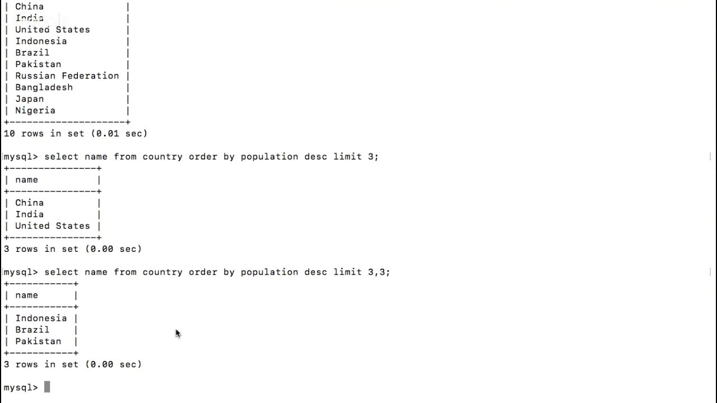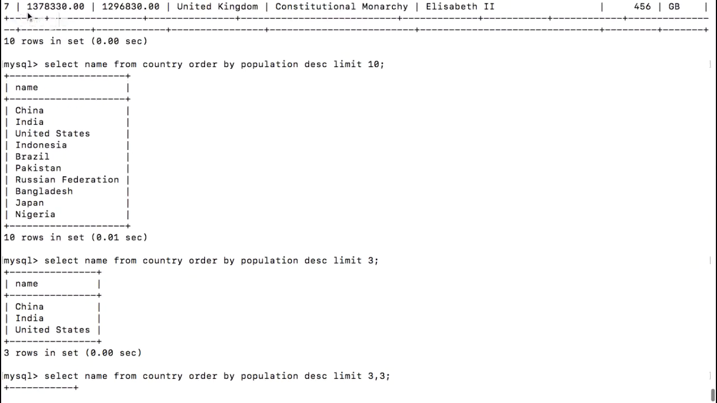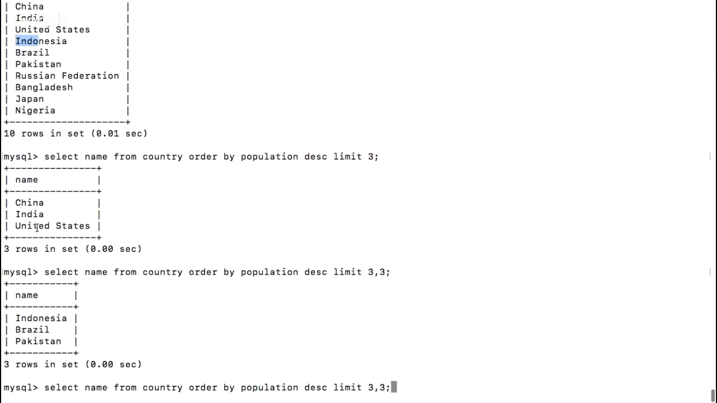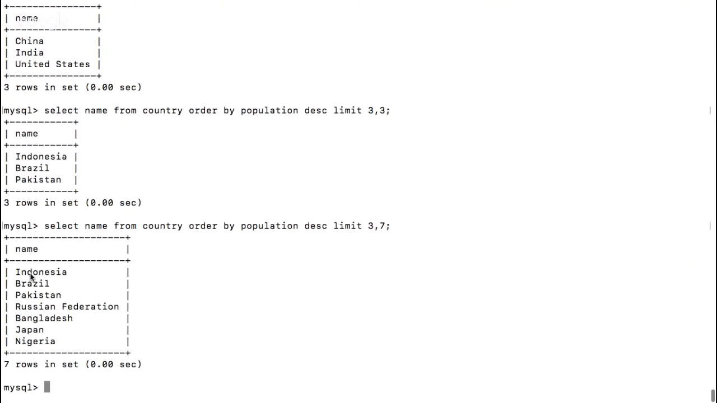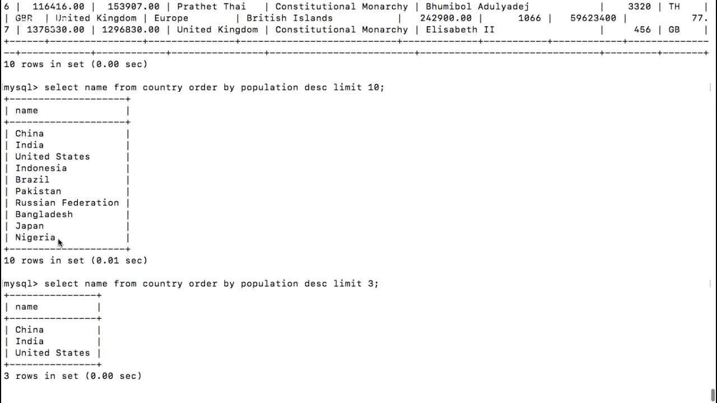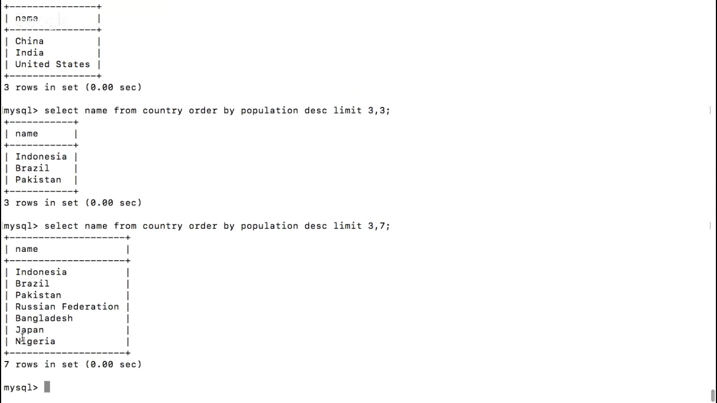So it's going to pick the 4th, 5th, and 6th: Indonesia, Brazil, Pakistan. In case I wanted to pick Indonesia and the rest of the top 10 list, the offset would still be 3. China would be at offset 0, then offset 1, offset 2, offset 3, correct? And then 1, 2, 3, 4, 5, 6, 7. So let's say I want to pick up 7 starting from offset 3. There you go. So Indonesia to Nigeria, I've picked up everything. That's how the limit operator works.